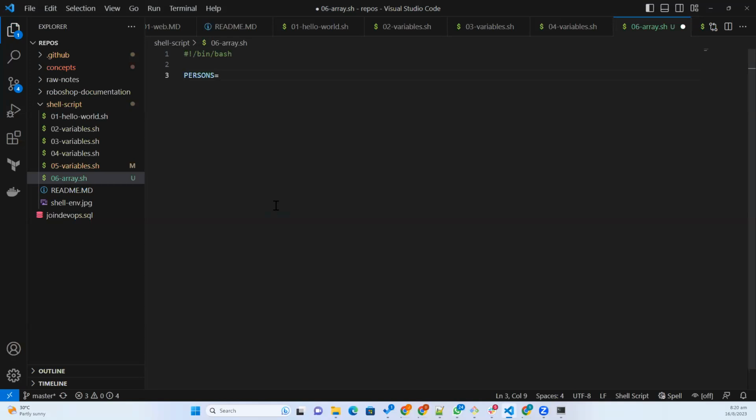The syntax is just like this: Ramesh, Suresh, and Sachin. So what is this? This is called an array. Instead of a single value, it can hold multiple values. So this is useful generally. We will discuss the use cases in the upcoming sessions.